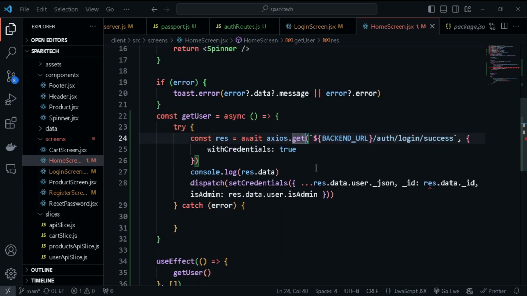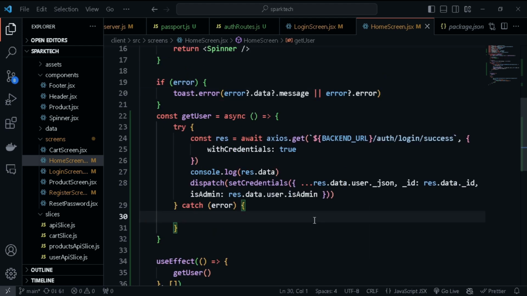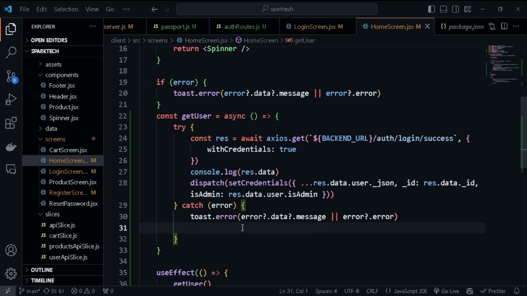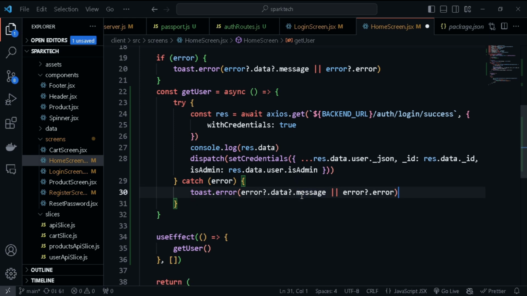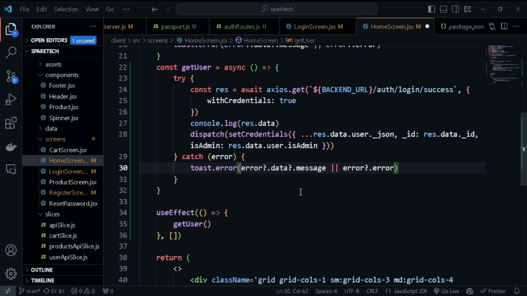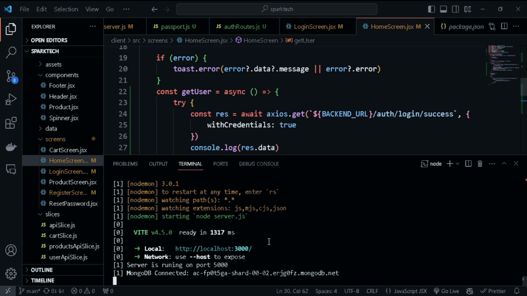Okay, so that's done. And now if there's any error, let's put the same message. All right, so that's done. I guess we need to import toast, so that's imported. Now let's have a look. Let's run both our front end and back end. I'm going to the root directory and npm run dev. Hopefully we don't have any errors. Okay, let's hope for the best. Luckily we do not have any errors. So let's go and test it.